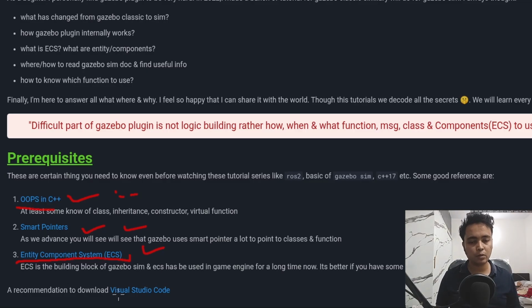I will also ask you to download Visual Studio Code. We are going to use it a lot for our code editing and all related stuff. So it would be good if you have it ready. Follow this tutorial series, and I promise you, together we are going to make Gazebo Sim plugins easy for all of us. See you.